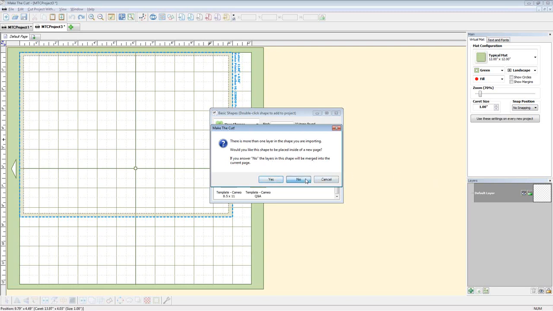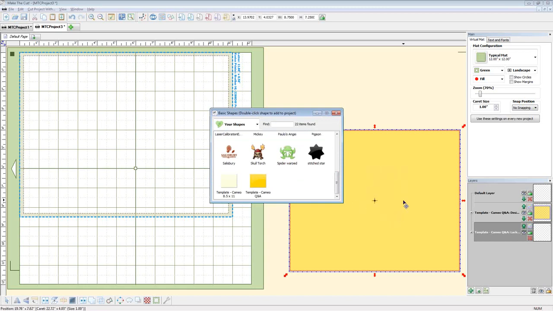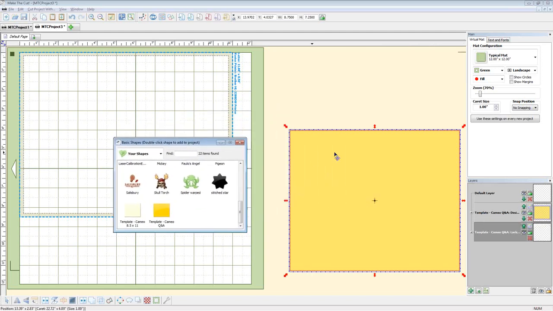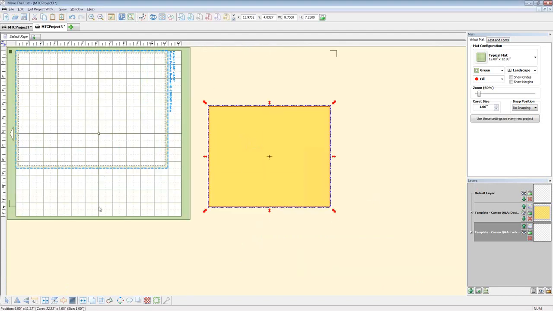So let's say no first, and you'll see it does the same thing. It brings them both in on the same page. I still have two layers, but it brings it over not where we want it. And you can see my registration marks are way out of whack because I have something up here and something down here, so the registration marks are on the extent of that.